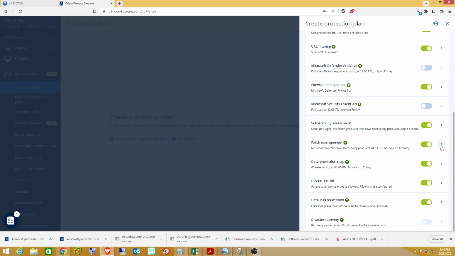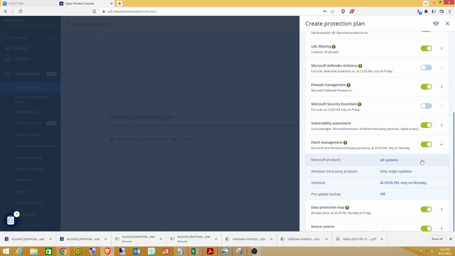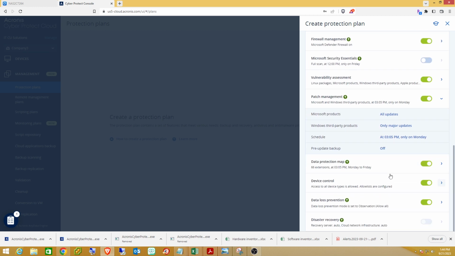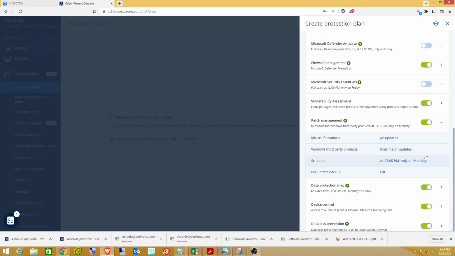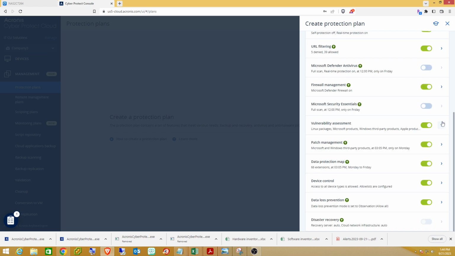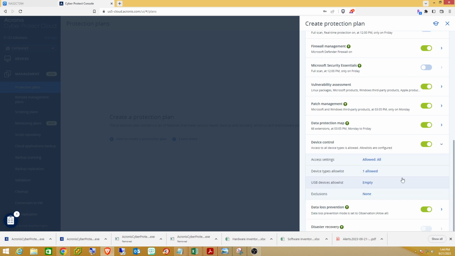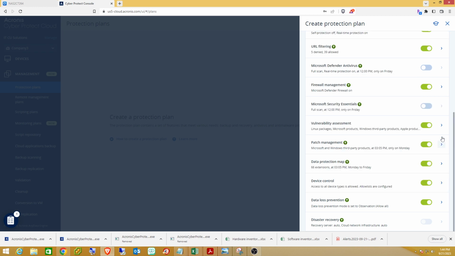I want this to do my patch management. I'm going to look for everything. It does more than just Windows patch management. It does a lot of different vendors. So we want to leave that in our report. I'm going to leave the data protection plan on. I'm going to create one for device control. I'm going to go through and actually do a plan for this, so I'm not going to worry about that right now. I just want it on, and I want it to be completely allowed.